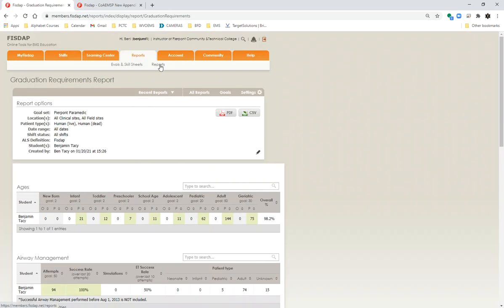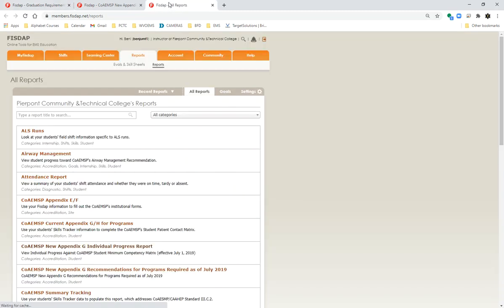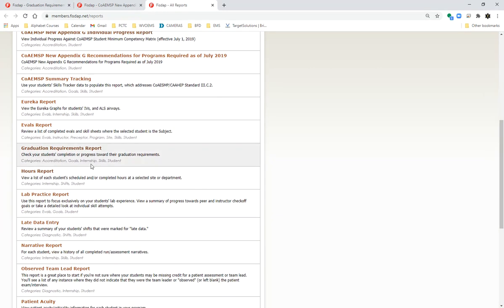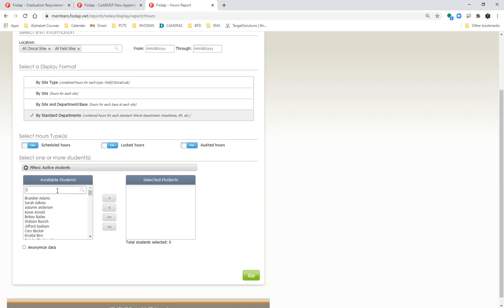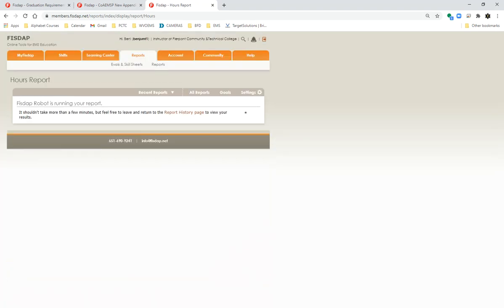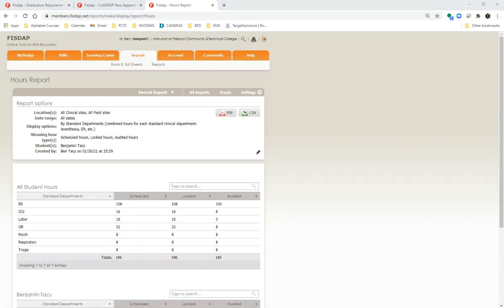So even again, if you needed to do another report, go to reports, right click on it in a new tab, and say if you needed the hours report. You want to see where the student has spent all of their time, making sure they've went there. So one of these ones is due by standard departments. Select the student again and hit go. Then that report will run as well.